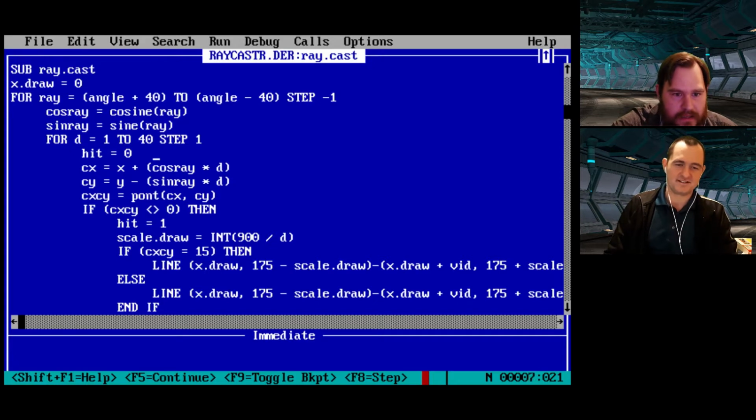Now the map is this. So you're just doing two-dimensional arithmetic or trigonometry, starting where you are, sending out a 40 pixel line to see if you hit something. If it's not zero in your array, then hit is 1, and your scale draw, oh man, that's great. Yeah, the D is the distance.